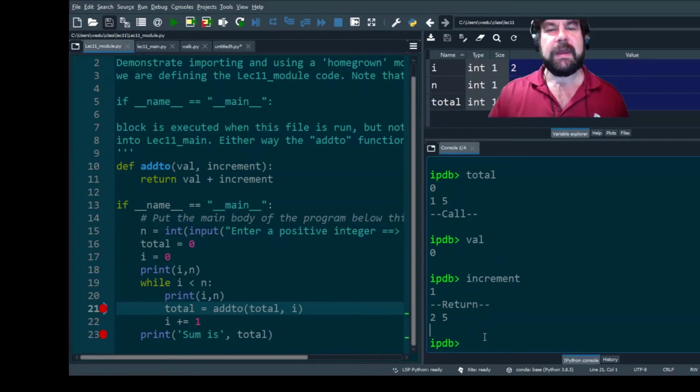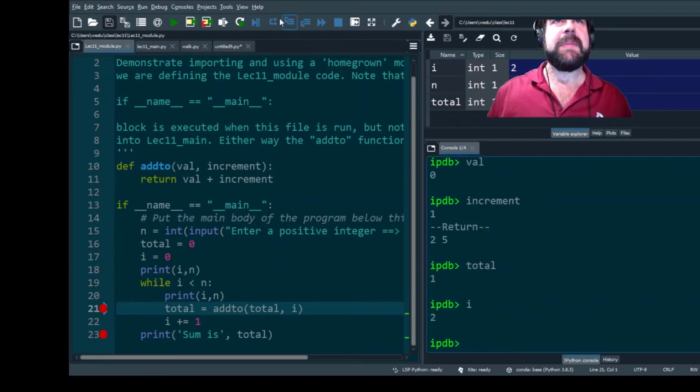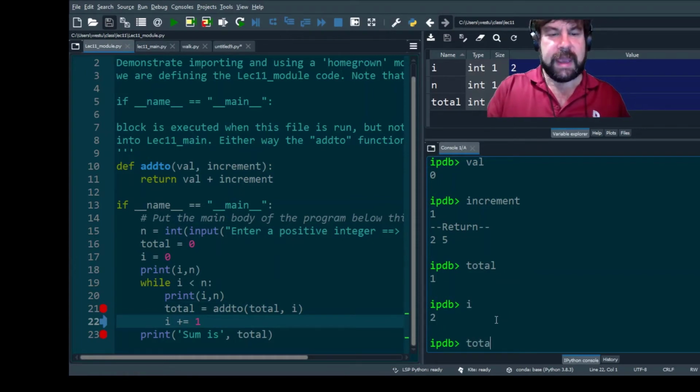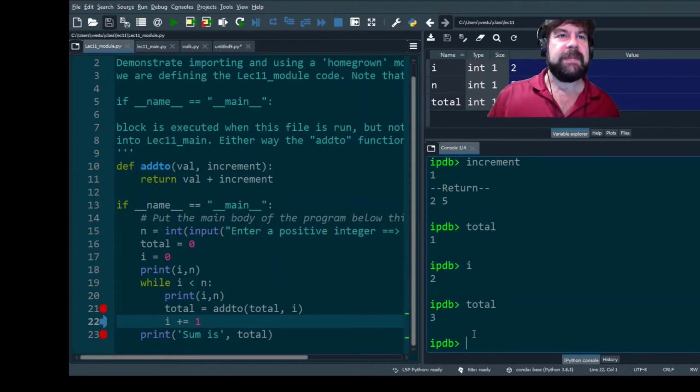I, right? So we can look at total. We can look at I, and now we can maybe step over it this time and see what total is after that call. Total is 2 plus 1 equals 3. That's correct. So that's looking good.